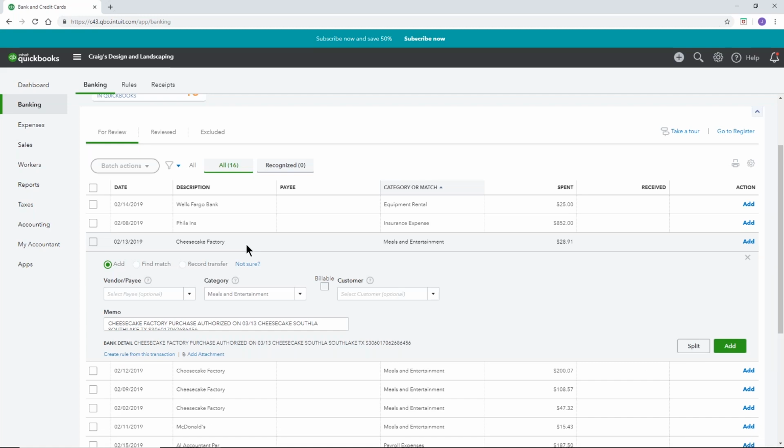So let's look at what we need to do for this downloaded transaction. The first field that we need to fill in, or that we could fill in, rather, is the payee. And if you notice in light gray letters right here, it says that the payee is optional. You don't have to have a payee associated with this, because really all this transaction is you spending money at some establishment, and that's really all QuickBooks needs to know.